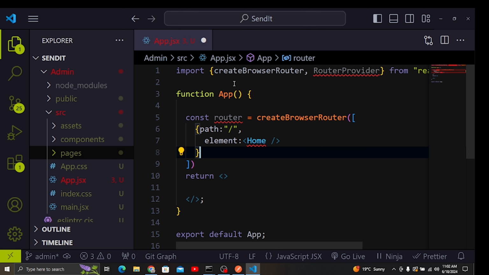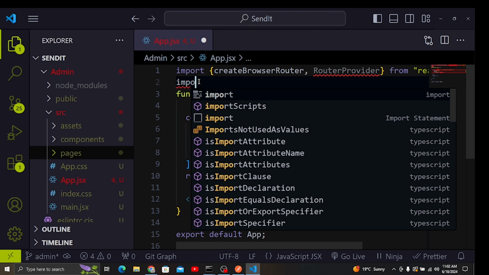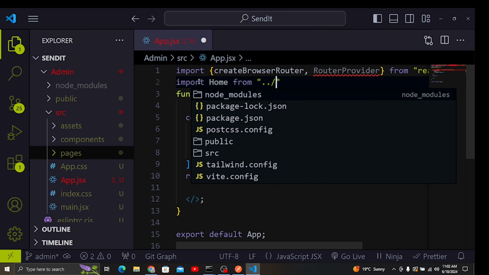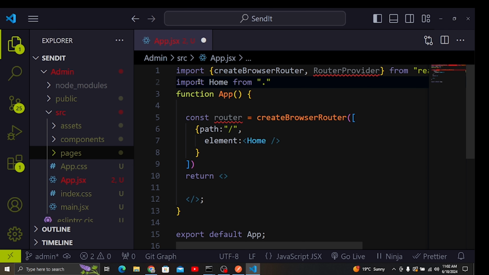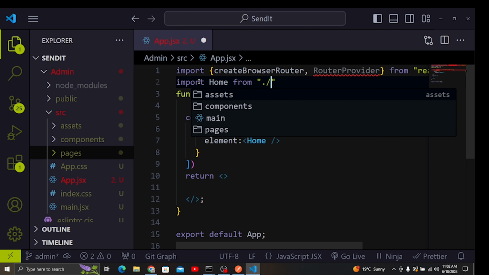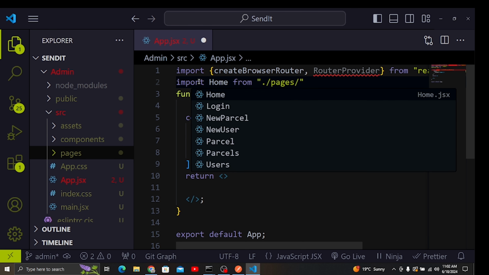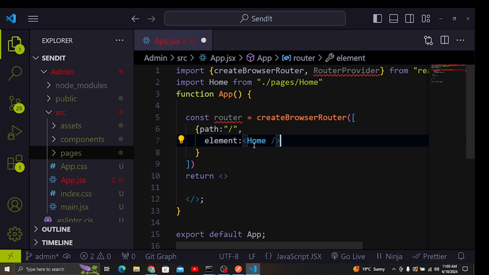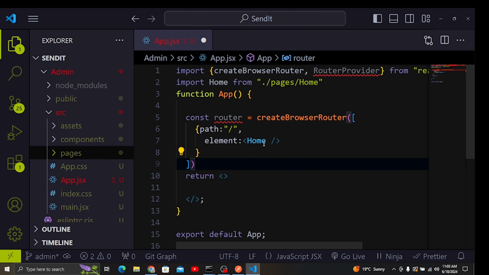So what I can do is import it directly. So import Home, and then I'm going to import it from... let me check the folder where we have the home. I'm going to go up one step, get into the pages and then Home, like that. Now you can see we have specified Home, so when you try to go to the root path here, we'll be able to see the home page.